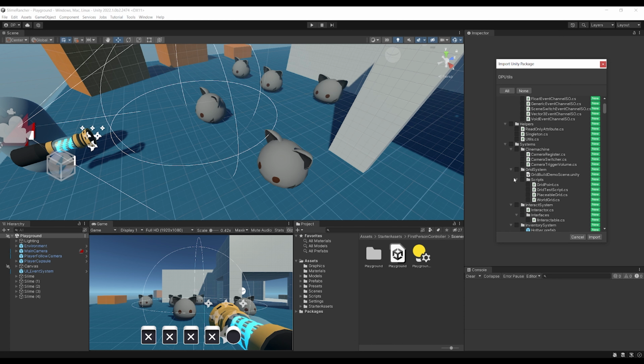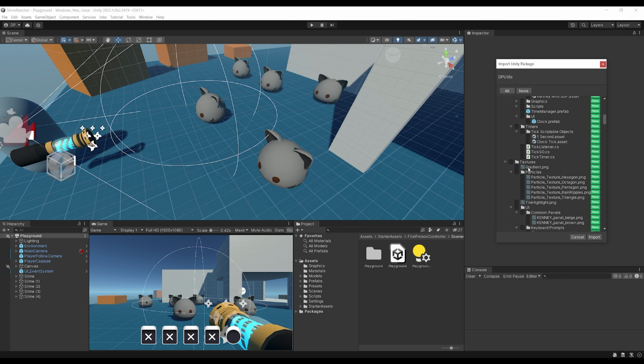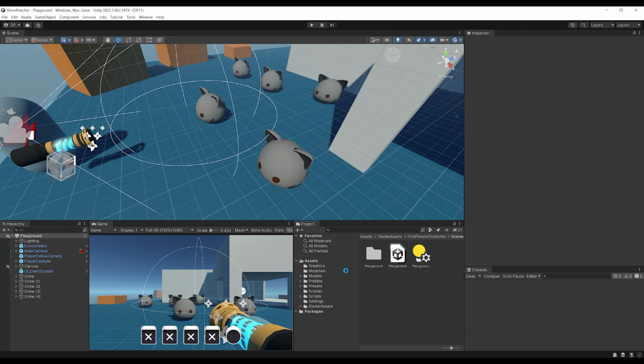But what I'm just going to do is come down to the textures folder here, and I'm just going to bring in my particle folder. So I'll hit import. And you see that the folder structure has come in, so it's DP utils, textures, particles, and I've got my particle system here.